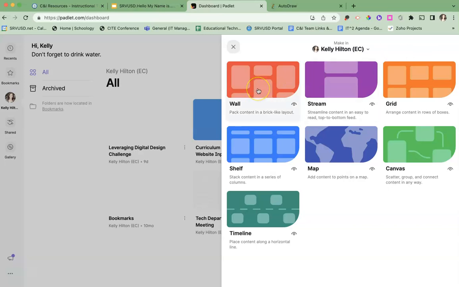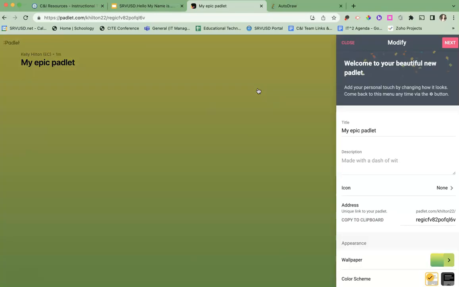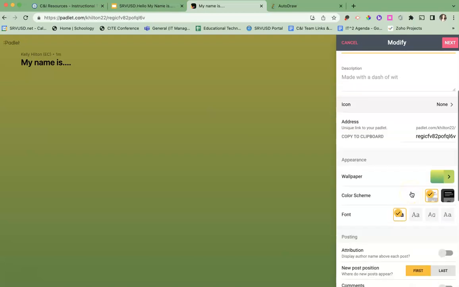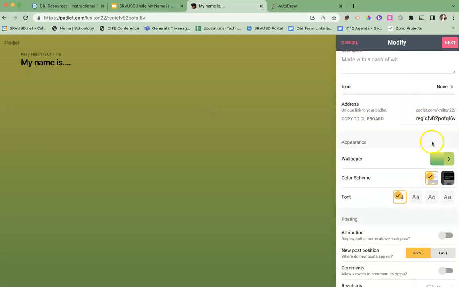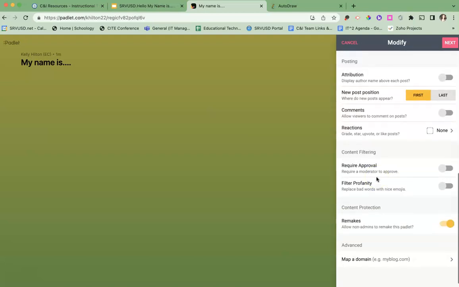Padlet is a very powerful tool that really takes learning in the classroom and socializes it. So you'll want to name your Padlet. I'm going to call it My Name Is. You have unlimited Padlets that you can create. The address to it is on here. You can customize the background.